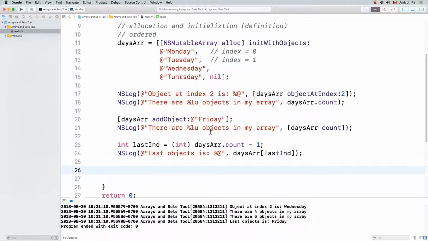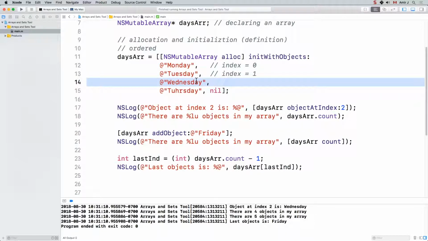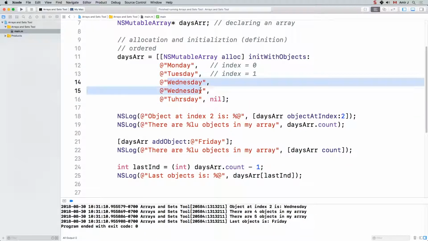Now, let's go back to Xcode. Let's quickly try that. So in here, I could actually have 2 copies of Wednesday, and it would be perfectly fine. You might have a situation that your app is dealing with a certain number of users, and the same user happens to be there twice. Maybe your same user has commented twice, and that's why there are 2 copies of it there. So in an array, that's perfectly fine because they're ordered, and this Wednesday would be at index 2, while this one would be at index 3.